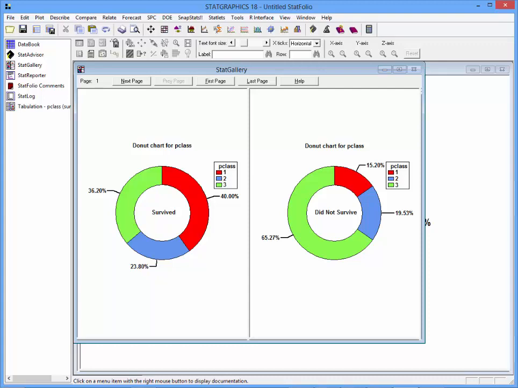Of those who survived, only 36% were from class 3, while 40% were first class. For those who did not survive, a full 65% of those were from class 3, while only 15% were from class 1. It's a simple but very informative display of the information contained in that Titanic data file.